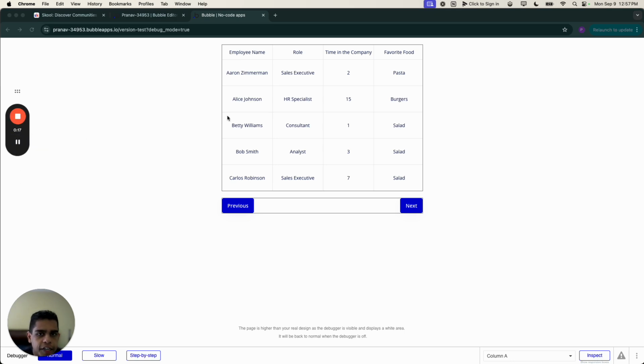So if you look here, I have a table with 5 employees, their roles, their time in the companies, as well as their favorite food. So we want to be able to click next and go through the different pages here until we hit the end of the database, and likewise go back using this previous button until we're back at this first page of the database.